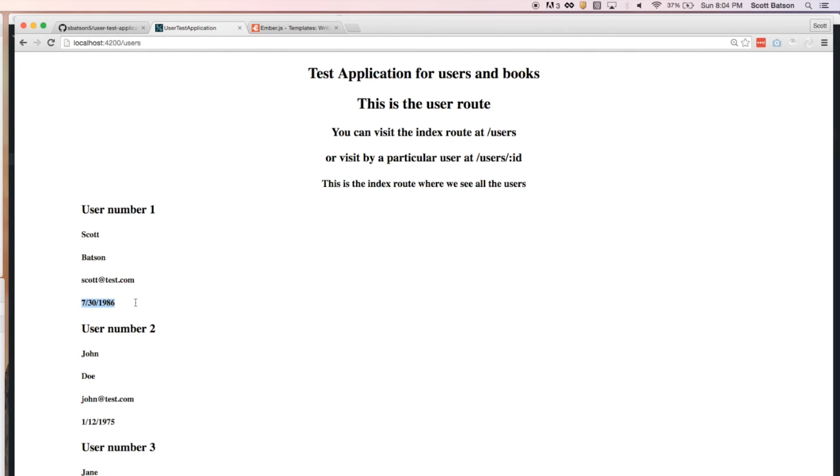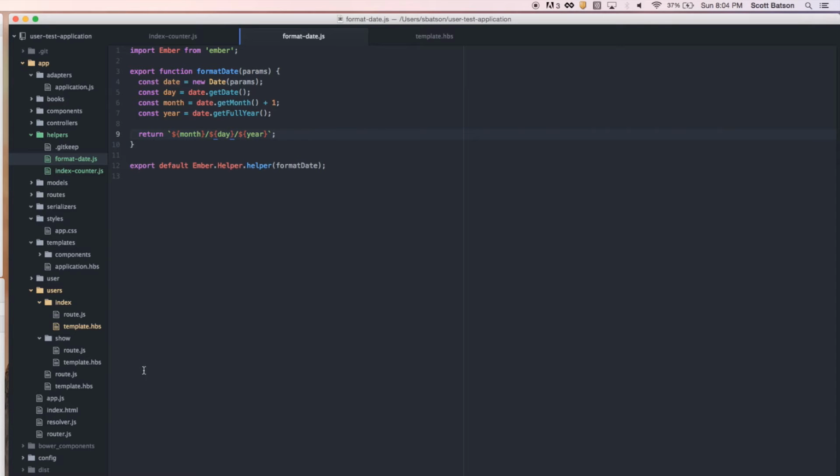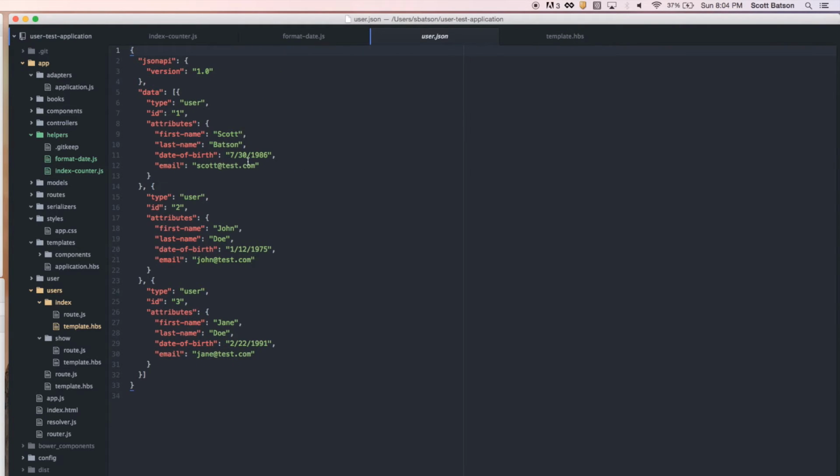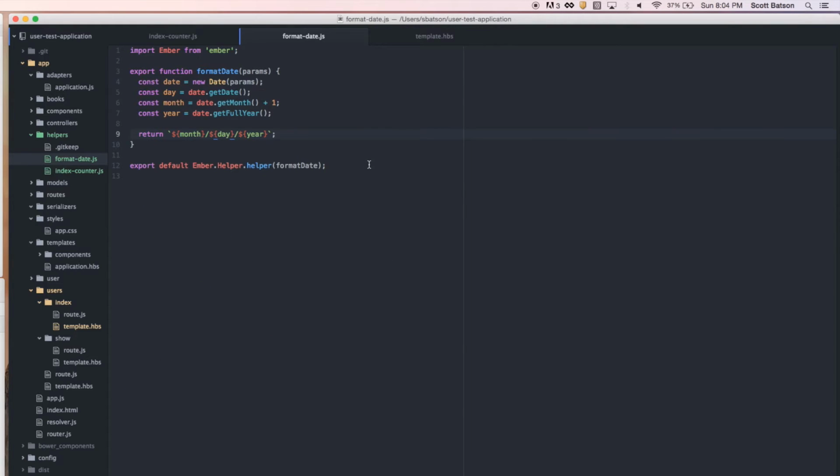Cool. So July 30th, 1986, January 12th, 1975, February 22nd, 1991. And because I wrote these mocks, I know that those are actually correct. So I'm going to just double check them real quick. If we go to our user JSON. Okay, cool. So those are the right dates. We're now formatting the date correctly. Awesome. So again, really, really simple.